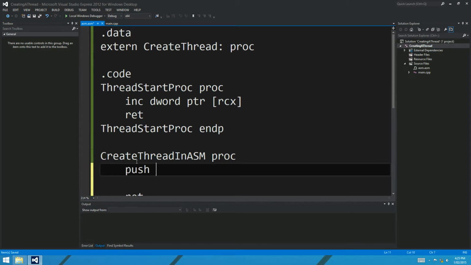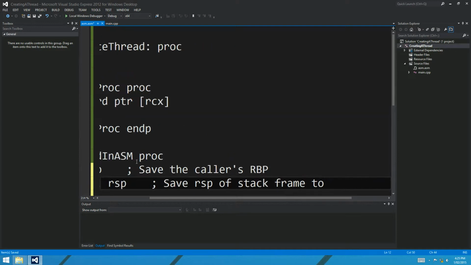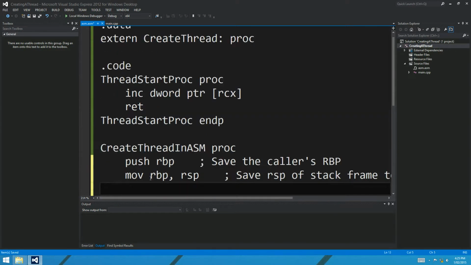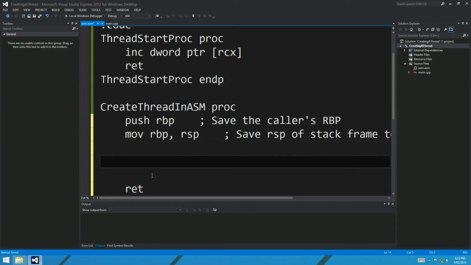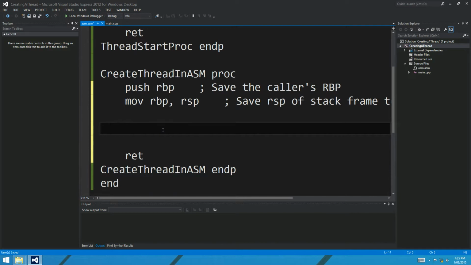I hope it's useful. Anyway, push RBP, so that's save the caller's RBP, mov RBP, RSP, and that's sort of like saving the RSP of our stack frame. Okay, so the parameters that we need to use in order to call CreateThread are actually backwards. I don't know if we've been through it for a long time, but we need to push these things backwards onto the stack. So we'll start with the thread ID.